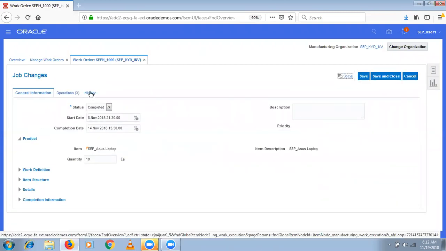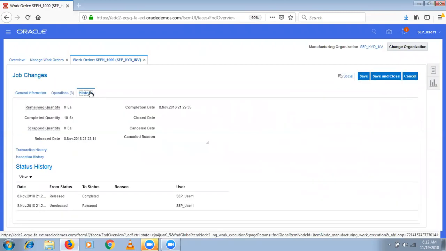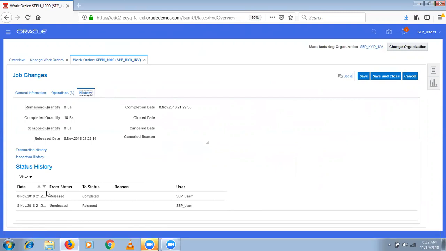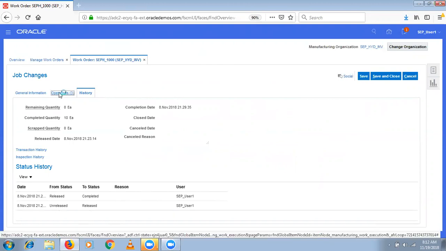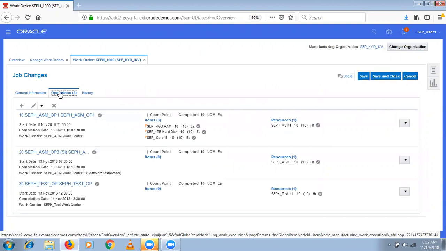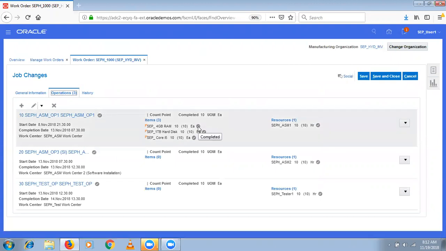Here, if you go to history, we can see the details, like we completed on 8th itself. We completed the quantity and operations. So what are the operations and what are the items we reported? All these things we can see. We even didn't report items manually. Did we report any items manually?